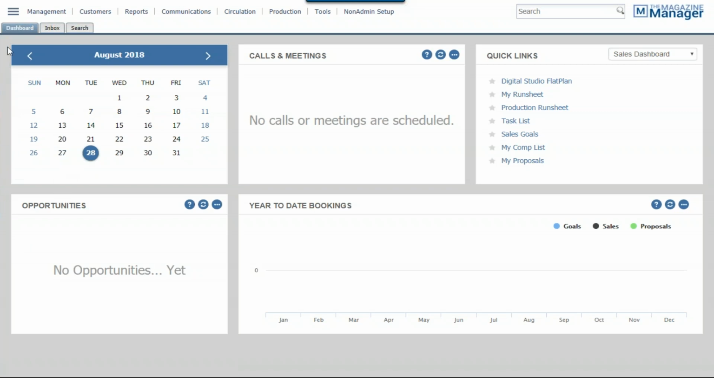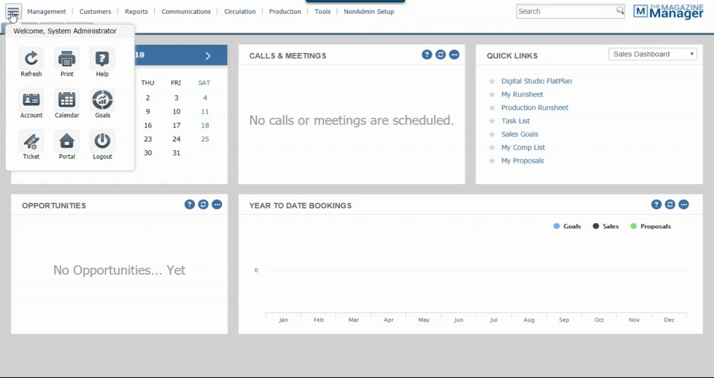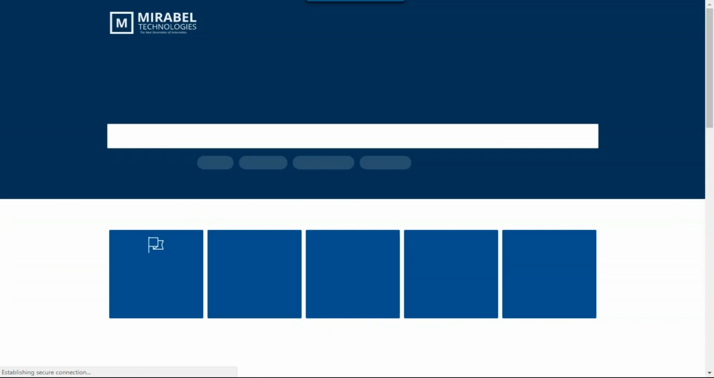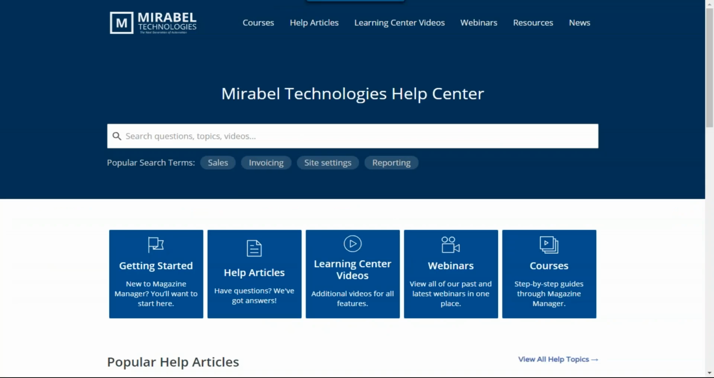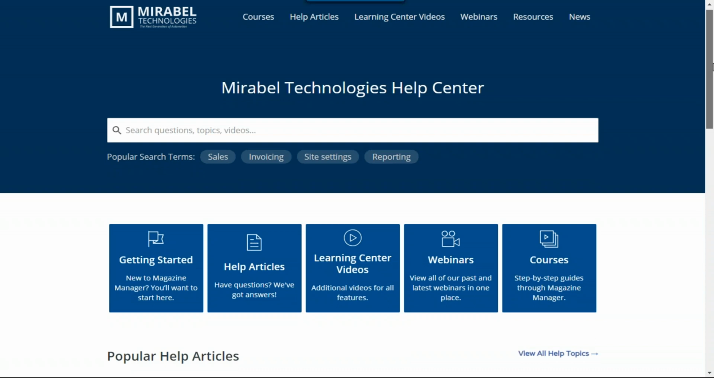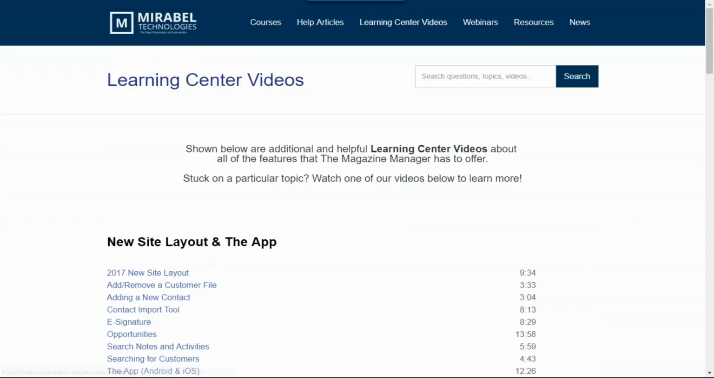Just keep in mind, and I always like to remind everybody, in the upper left-hand section, our actions panel here at the site level, we do have a help button. Here is where you're going to go to find help. We had a recent facelift on our help interface. So this is our new help site, and right here in the middle are our Learning Center videos.